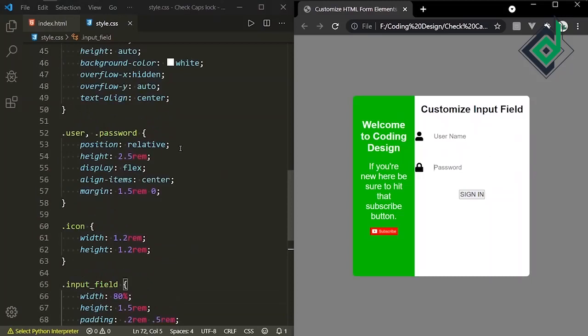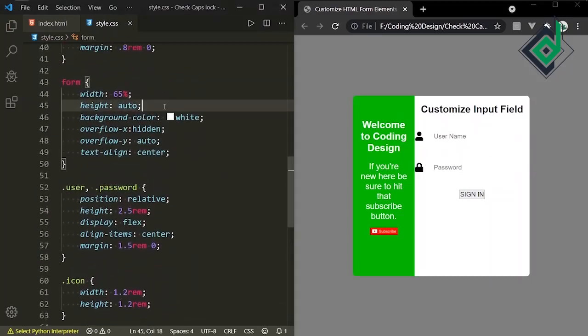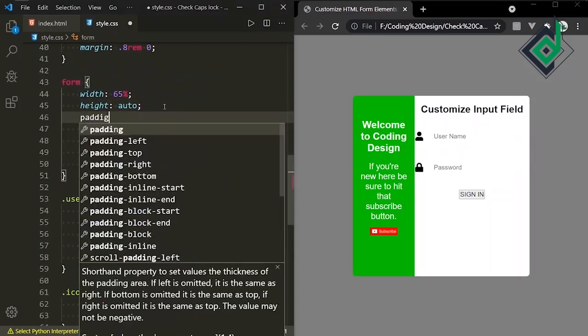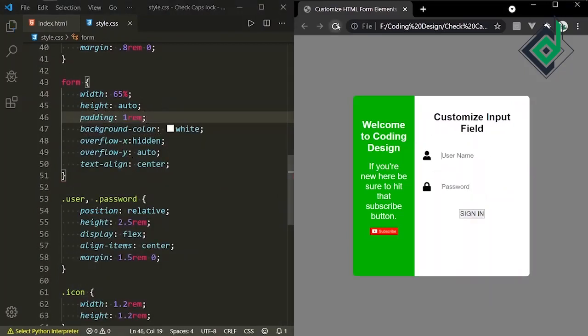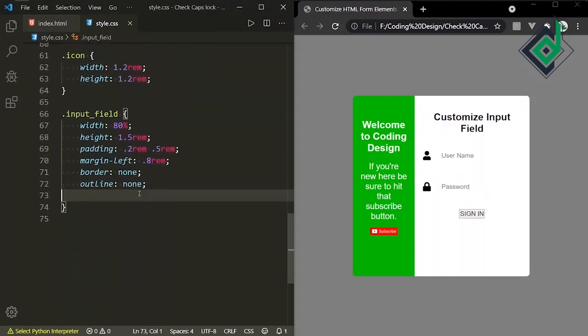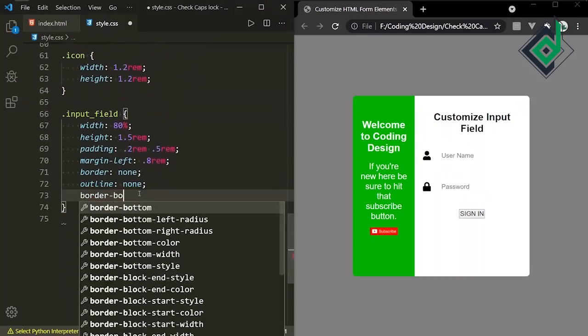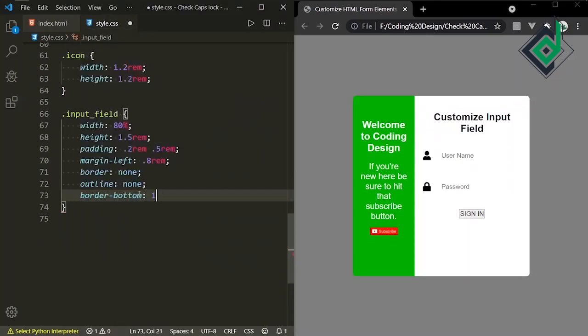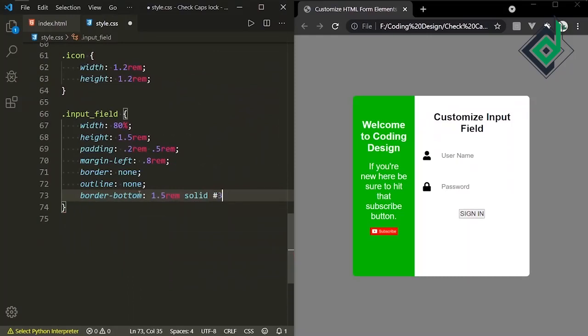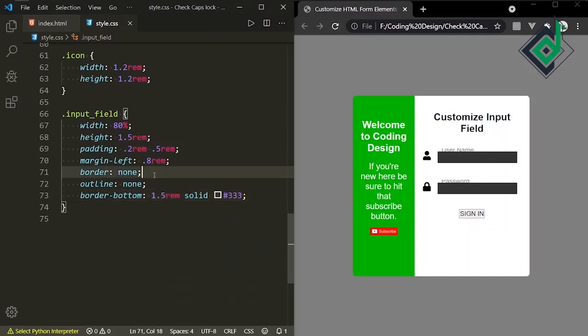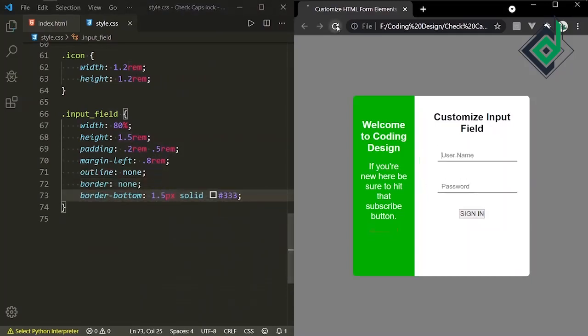So let's keep some padding. For the form, I'm setting 1 rem padding. Now it's looking better. Okay, similarly now let's give for the input field border bottom 1.5 rem solid, and for the color, I'm giving gray. Okay, that's not 1.5 rem, 1.5 pixel. Okay, now it's looking good.